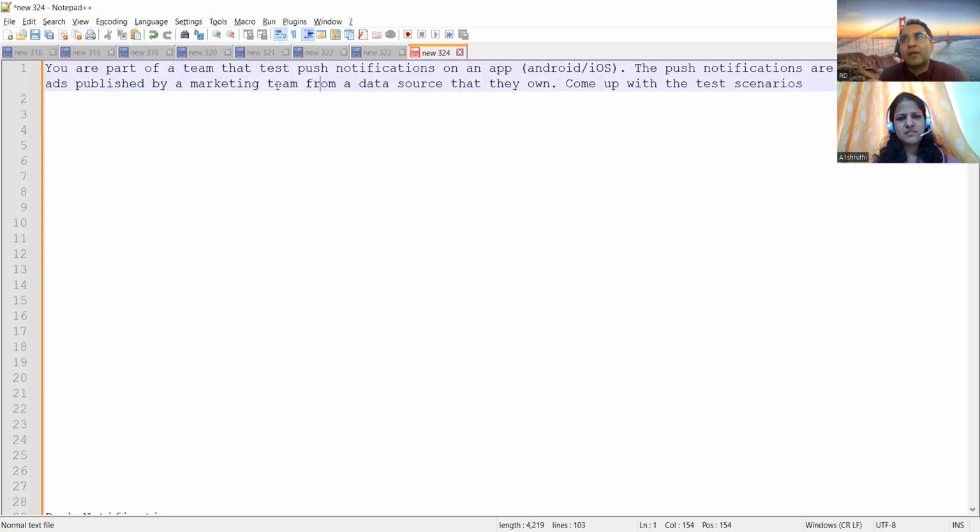So let's take an example. Recently, we had Women's Day. On Women's Day, the marketing team will publish these ads, for example, 50% off on these particular products. And recently we had the Holi festival, so maybe 20% off or 40% off on Holi, apply this code. So such kinds of push notifications you have to test. So can you come up with the test scenarios?